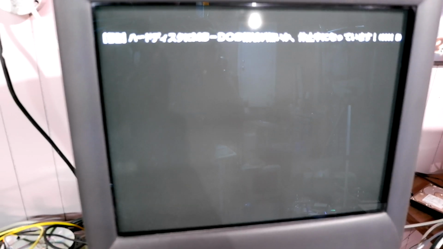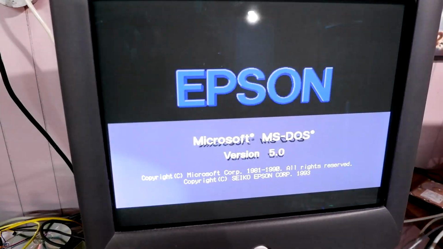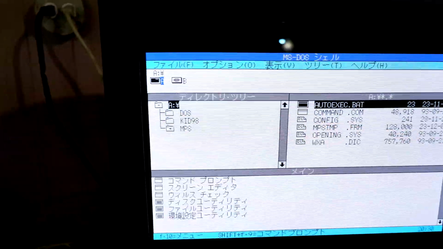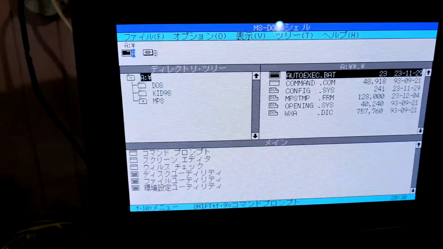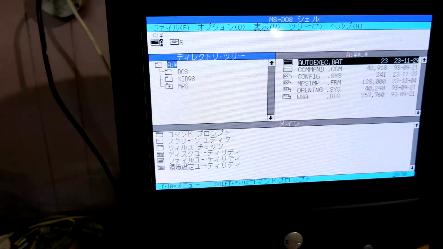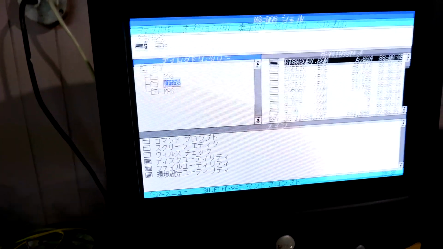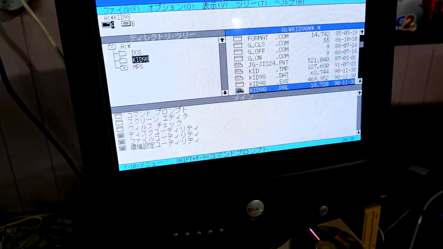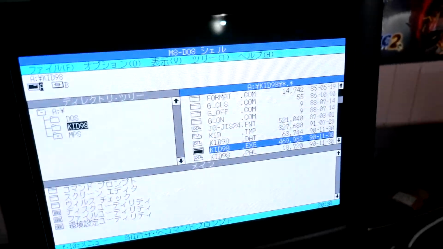And we get the Epson splash screen. And now we're going to load a different tool, KID98. KID98 was another popular PC-98 drawing tool. It was made by Zeit, or Z's staff. That was the specific developer of it, Z's staff. And it was called KID98.